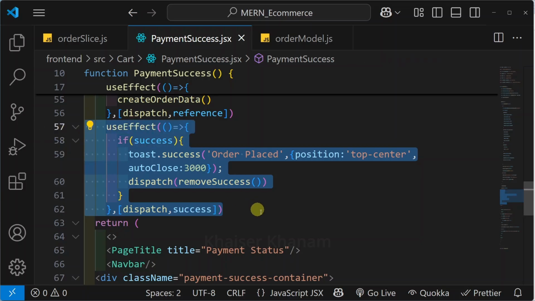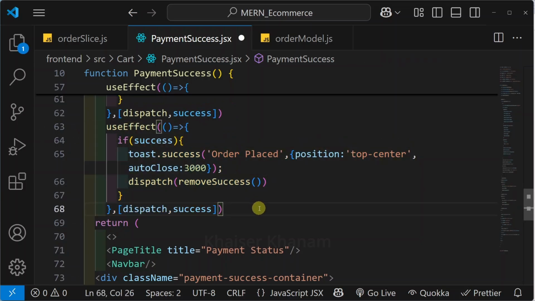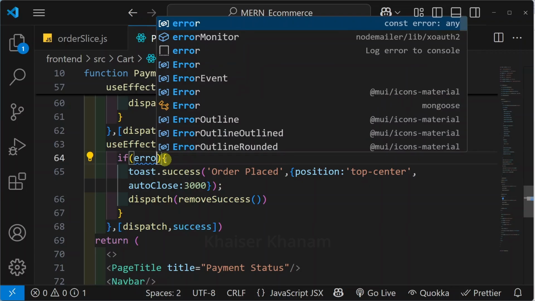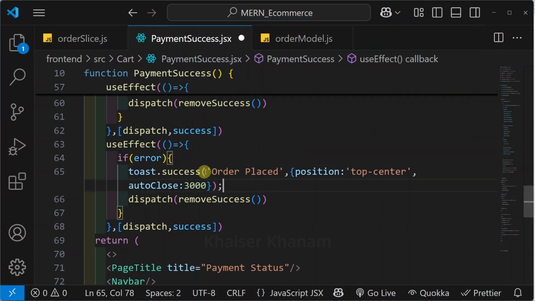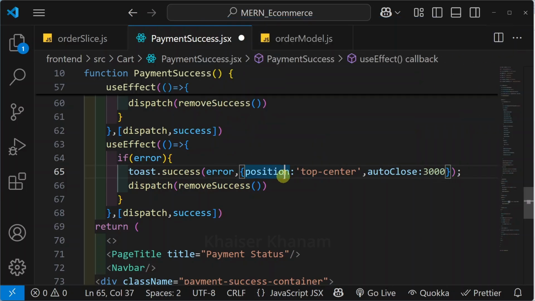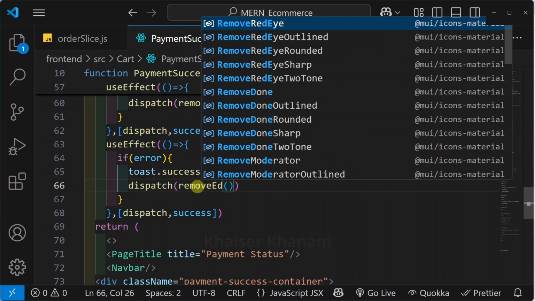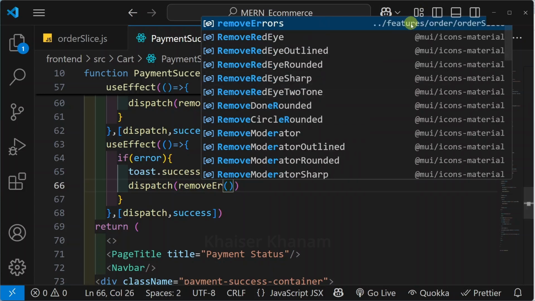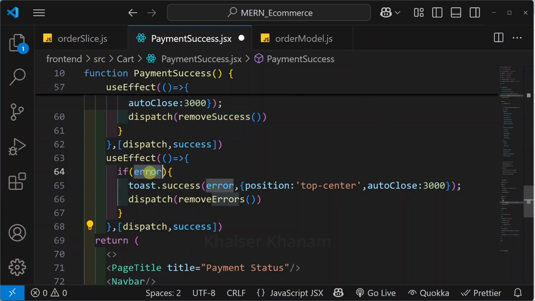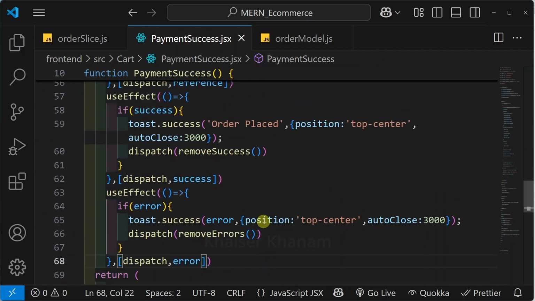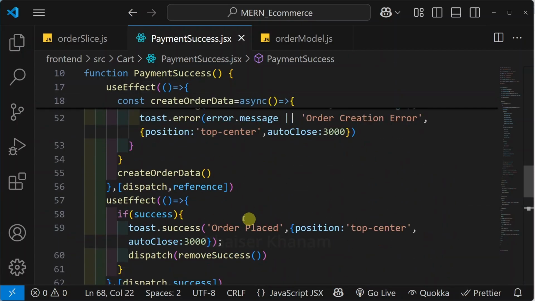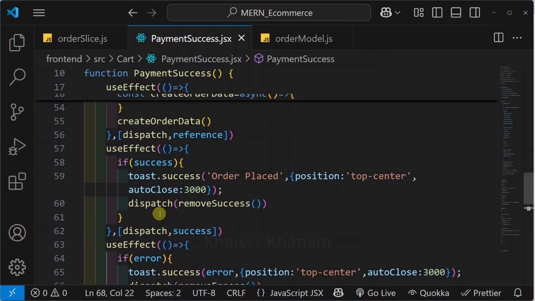Now the exact same thing I will copy and paste below this. Here, if I have any error, inside this I will simply pass error. Whatever error I have, that I am going to show. In place of removeSuccess, I will pass removeErrors, and this also I am going to import from the order slice. And here, in place of success, I will pass error. Okay, that's it. In this way, we are going to handle success and error messages.